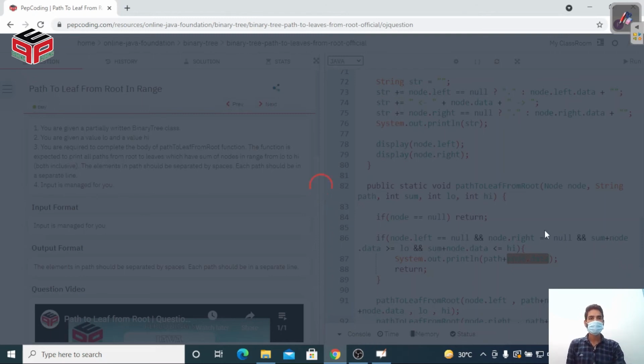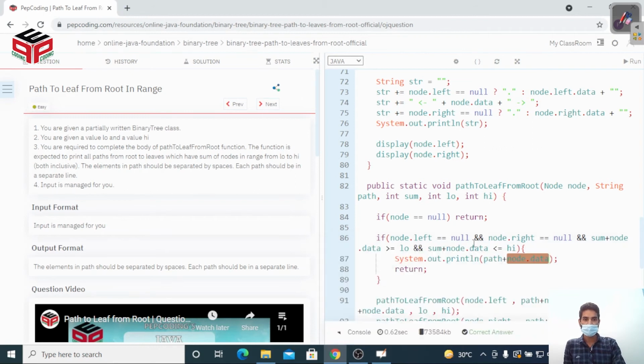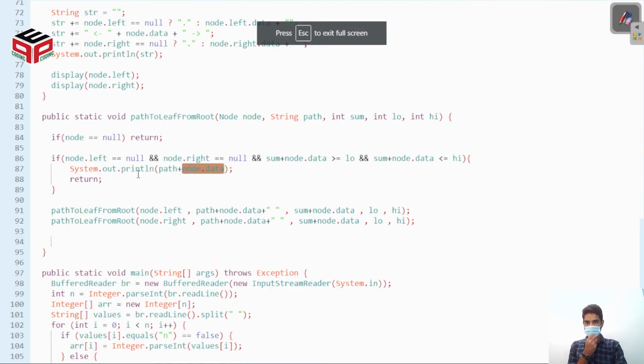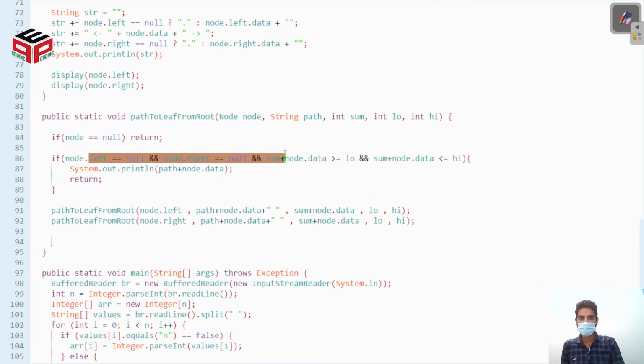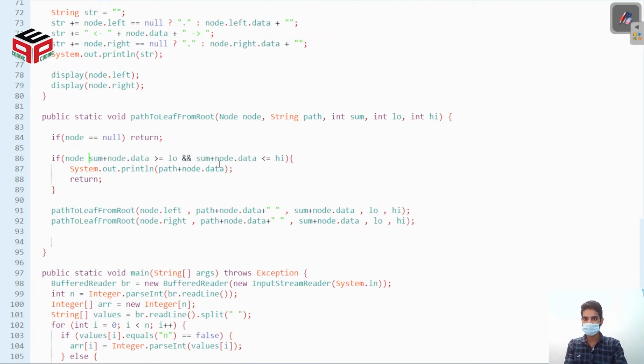Let me explain another case. When I tried this question for the first time, I made this mistake, and that's why the output was getting printed two times. Let me write the wrong code of this solution. If node equals to null, and sum plus node dot data, we will not add this. If sum is greater than equals to low, and we will simply check sum.